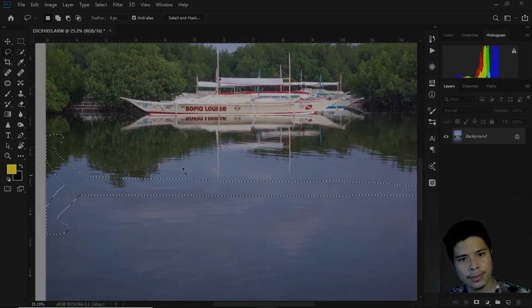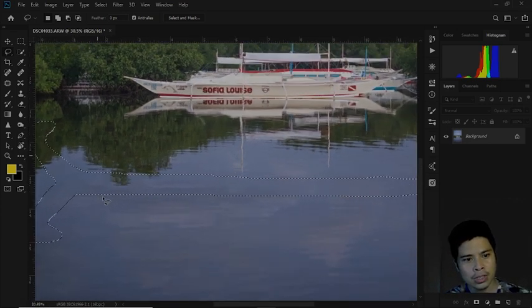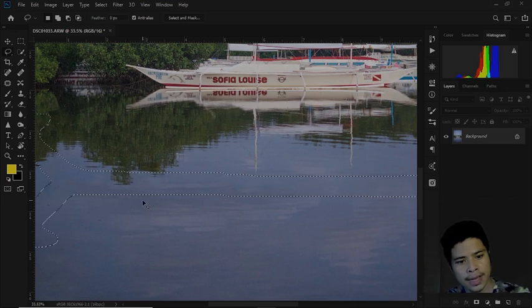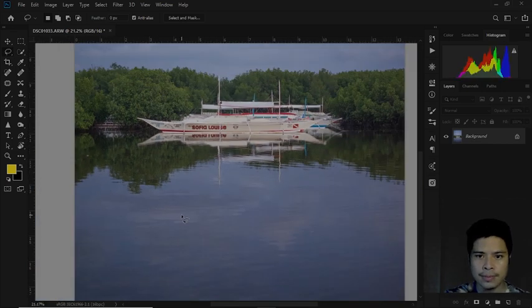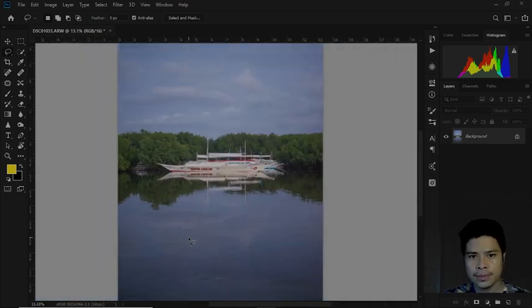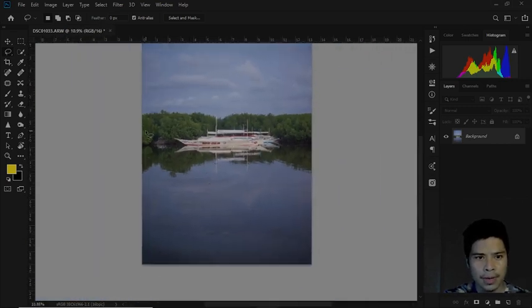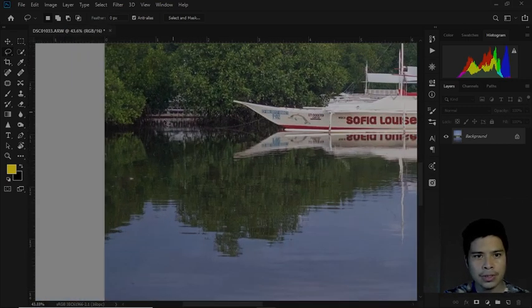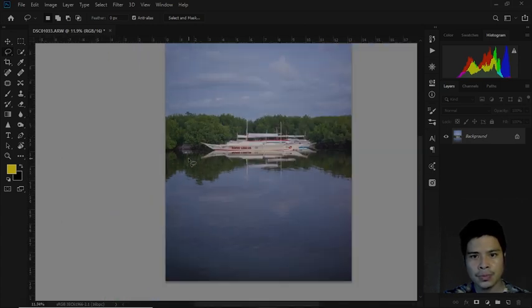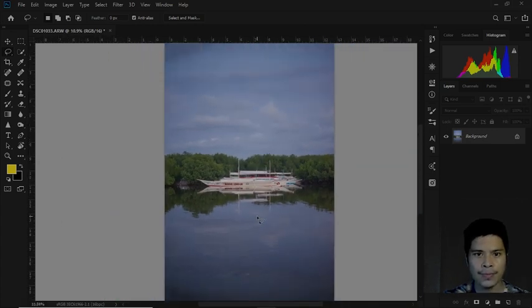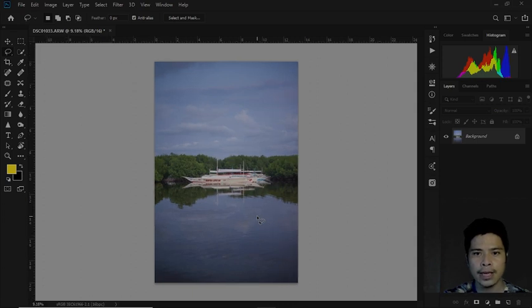So, remove na natin yung selections. Click control key plus D. So, remove na natin. So, wala nang ibang i-remove. So, ito, hayaan na natin to. Okay.